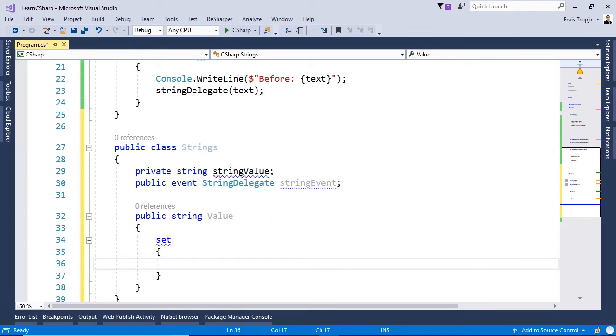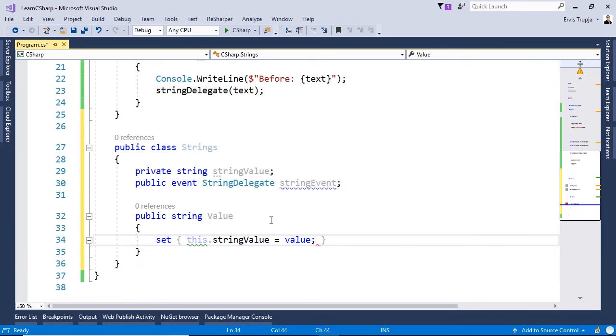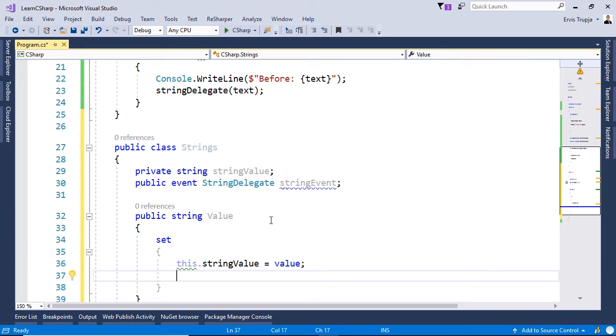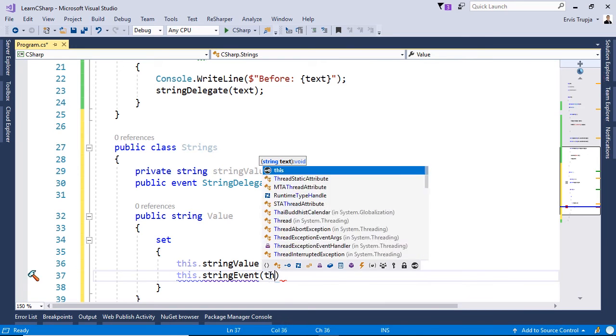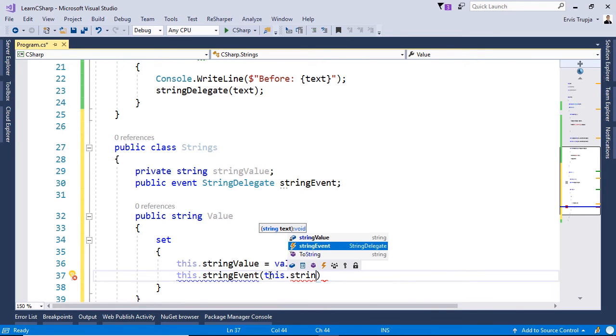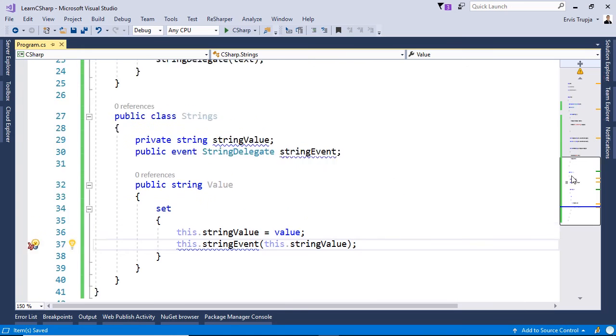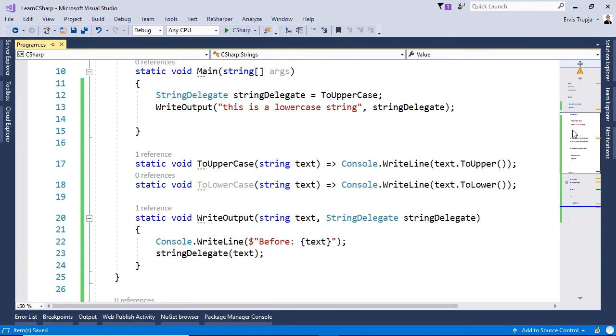Inside the curly brackets we write this.stringValue is equal to value. So we set the value, and after the value is set, we want to execute the string event. So this.stringEvent, and then we pass as a parameter the this.stringValue field. So save the changes and scroll up to the program class.